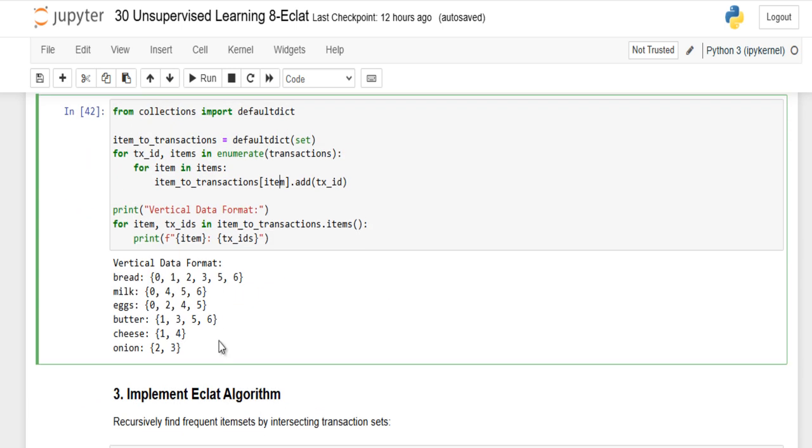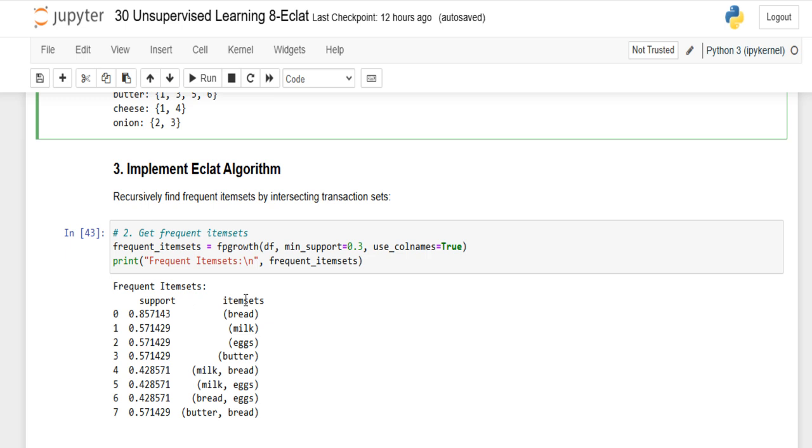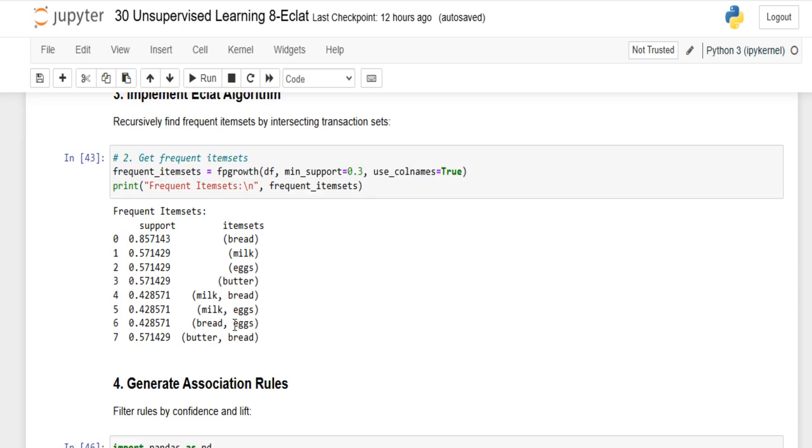So you can see, to implement this, we apply recursion to find the frequent items by intersecting transaction sets. When I run this, we can see our item set support. We can see bread here having the highest, 86%, so to say, and so on. When bread and butter are merged together, we have 57% here, and butter only 57% as well. So you can say bread, milk, butter. So that is just ECLAT.